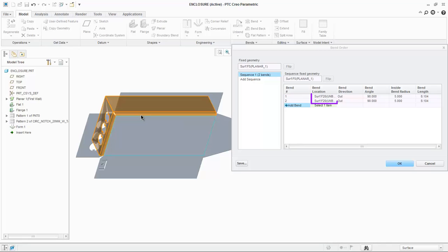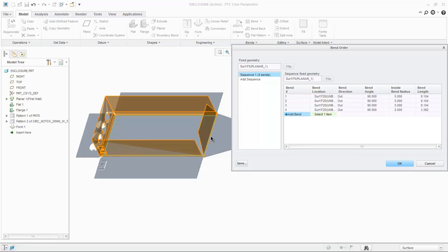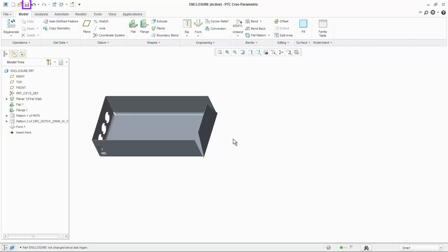Notice that each bend surface is added to the current sequence. Select the next bend surface near the front of the model as shown. Select the final bend surface on the right end of the model as shown. Review the finished bend order table. Click OK to close the dialog box. Click Save from the Quick Access toolbar and click OK to save the model. Click Close from the Quick Access toolbar.